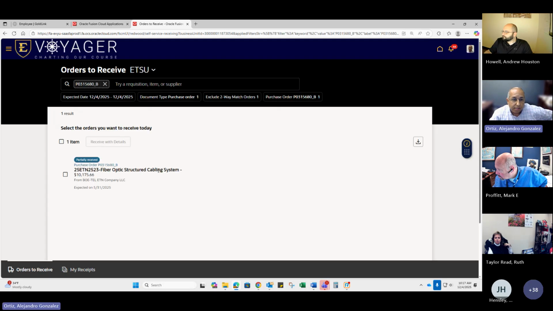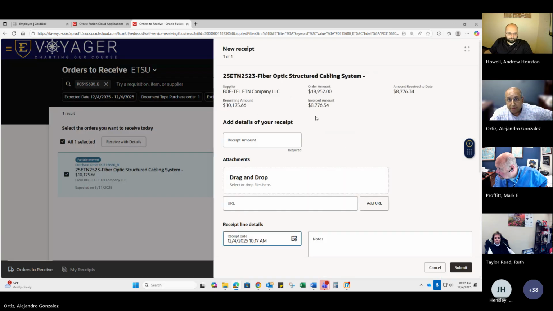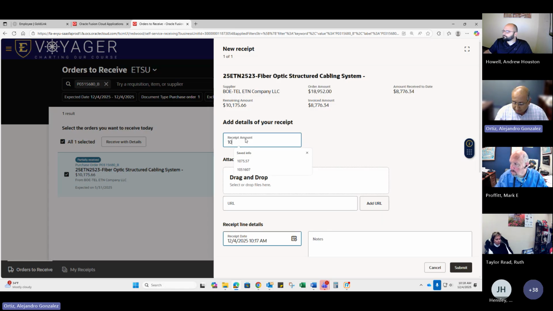And then it'll pull up the EPO. You just verify that the information is correct for the item and product you want to receive. You would click on this little box, and then it gives you this receive with details. You click on that, and then you would put in the amount that you're receiving. There we go. So in this case, what I need to finish receiving is to match the exact amount that's left there.